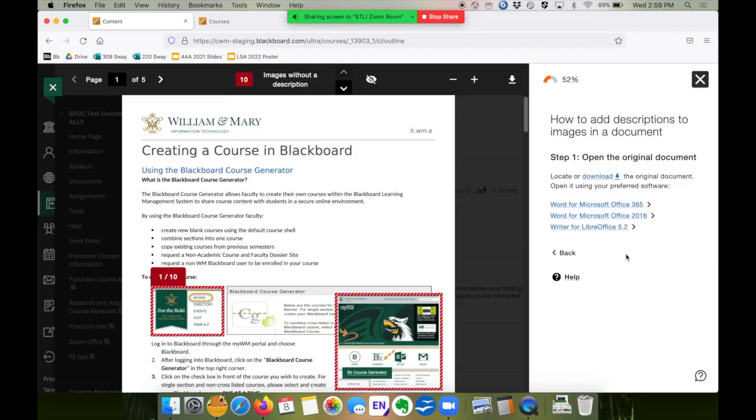So you can go here and, for instance, if I'm using Word for Office 365, which is probably what I'd be using for this kind of document, then I can go to that link or download the original document and start working with it right here in the description.